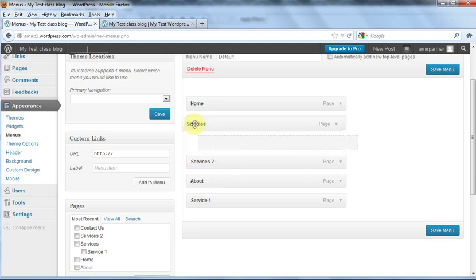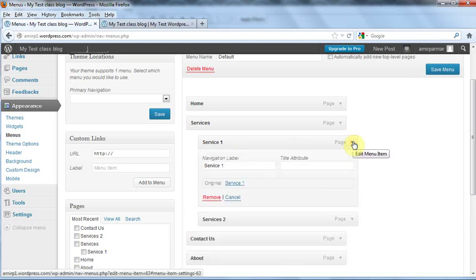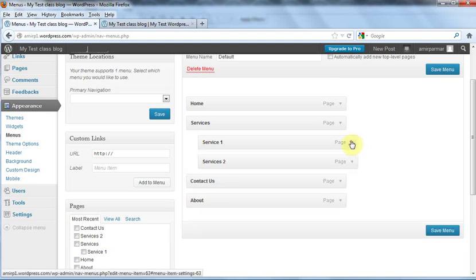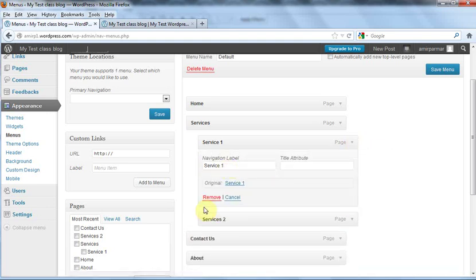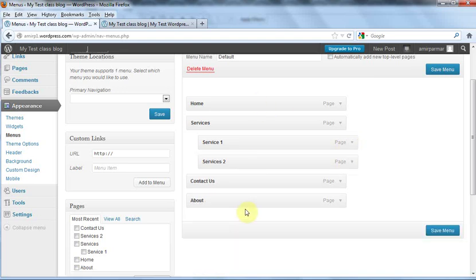I'll put the services after home, services 1, and I'm just going to indent it. And I'm going to indent it a little because this is going to be under services. And I'm going to move this one and indent it here too. And you could always go back and change the label by clicking on the arrow here to call it whatever. You can even remove it. So that's up to you. So this is what it looks like, and I can again move it around however I want it. I hit save.